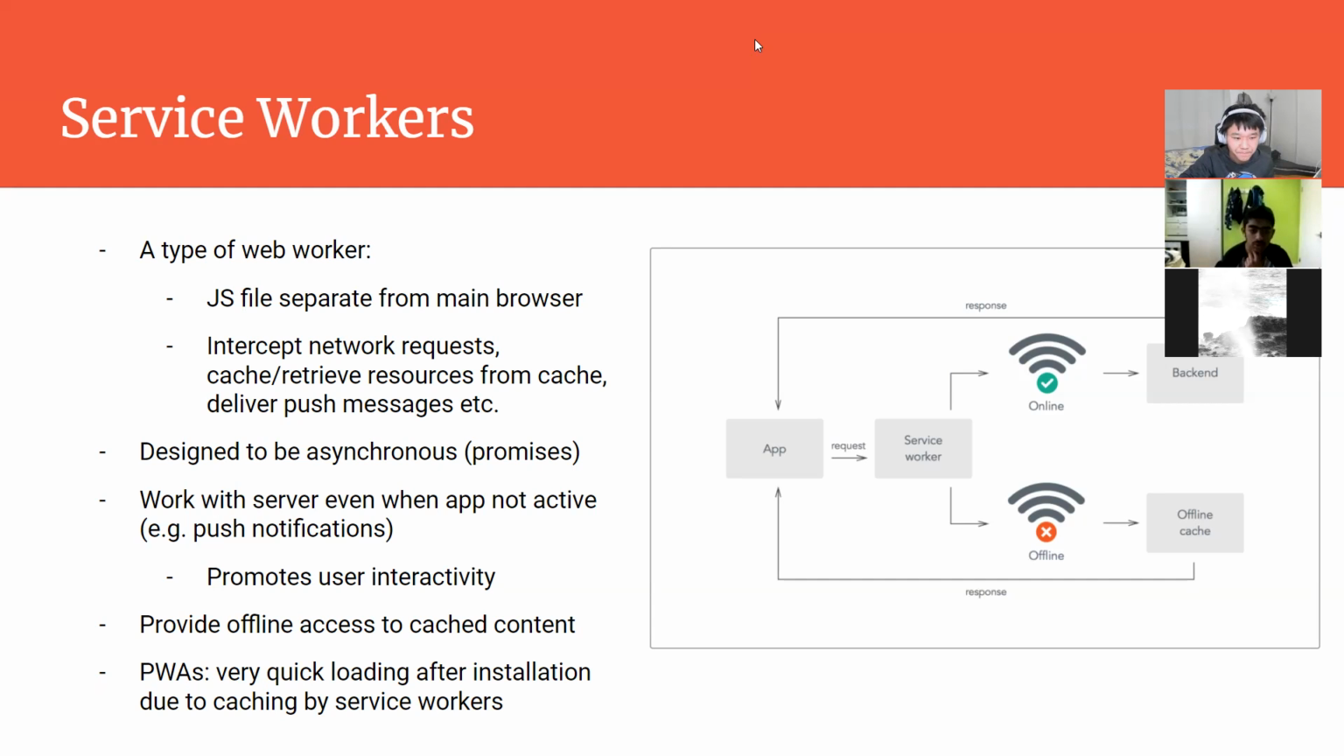And yeah, so PWAs are, in summary, pretty quick and nice apps you can deploy, and you can make it load very quickly with caching and use service workers for special features.